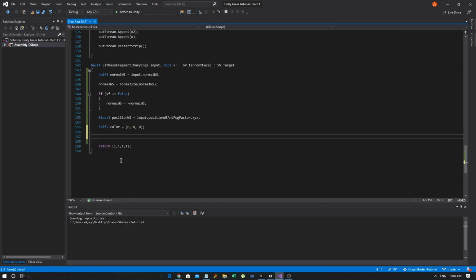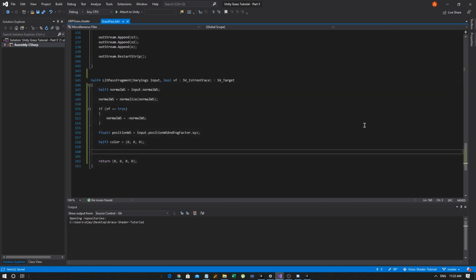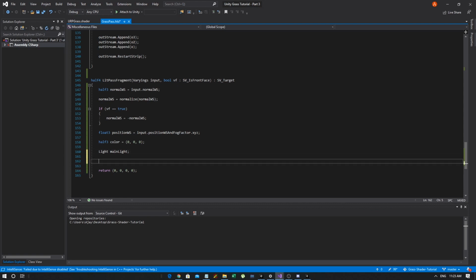Now I want to create the lighting. So now that we have the color, we need to get the light, and this is actually really simple. Unity's provided us with this Light object. We can just say Light mainLight, and we now need to set it up. Setting it up is really simple. For our case, there are a few other extensibility things that can be found in the GitHub, but we're gonna keep it really simple. We're just gonna say float4 shadowCoord, and we're going to say TransformWorldToShadowCoord(positionWorldSpace).